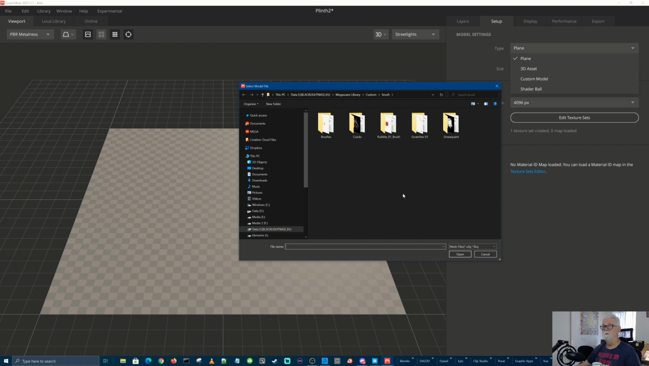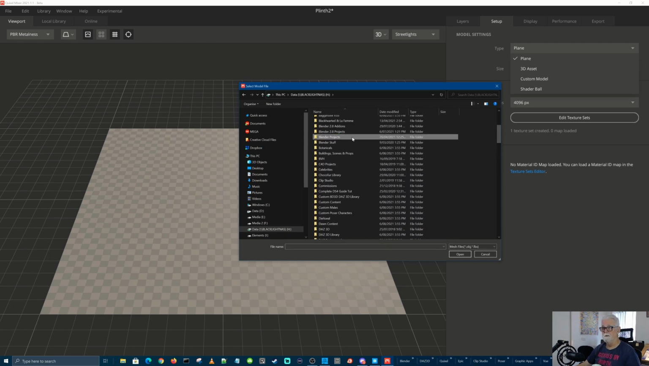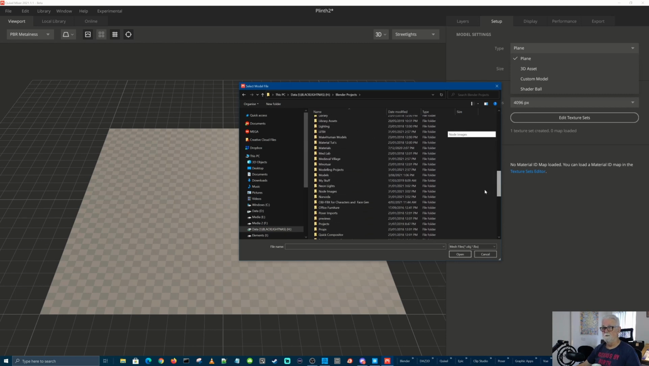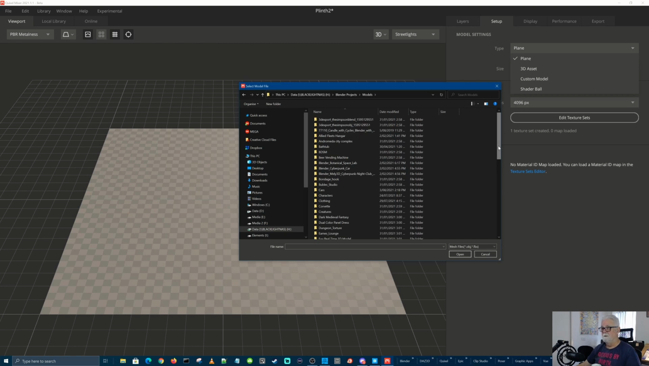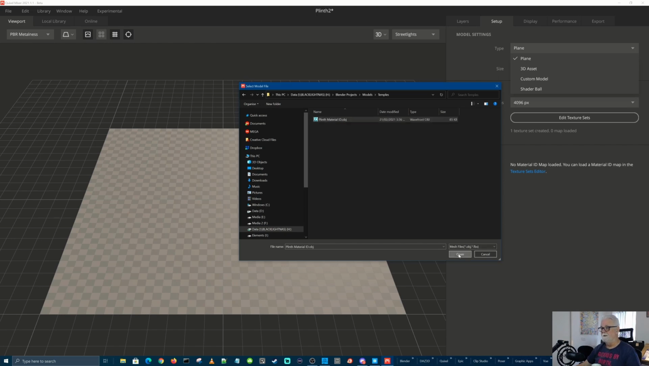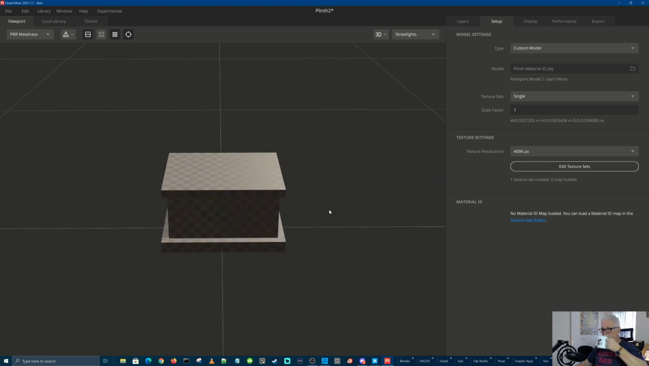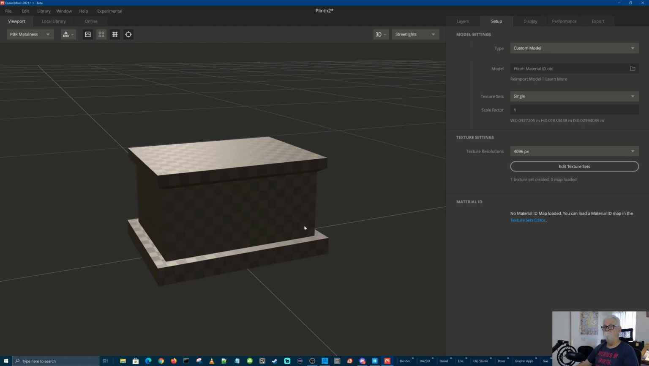Okay, now I've got to find out, where did I put the plinth? Right, it's in Blender projects. Oh, stop it. Models, temples. Now this is something I just quickly put together to show you. If you've got no material zones and the model is all just one big mesh with no material zones, you can actually come over to here into edit texture sets.